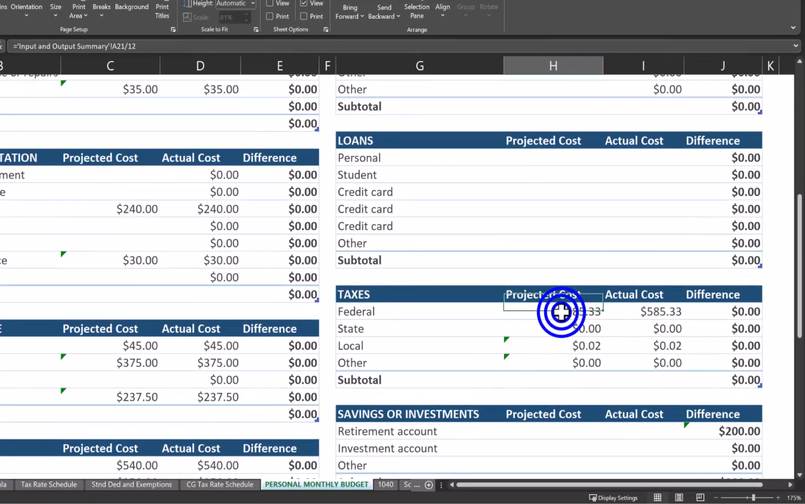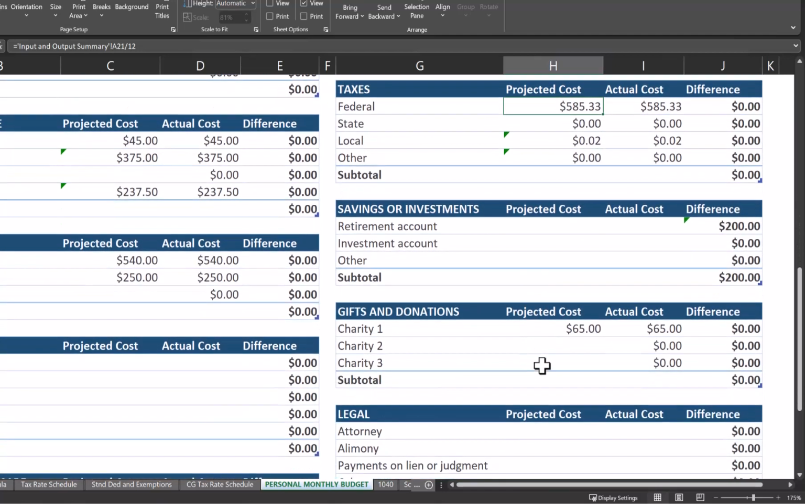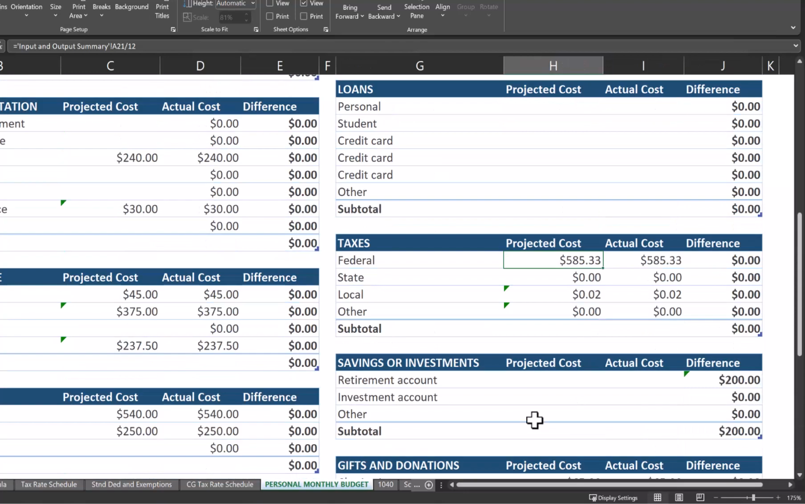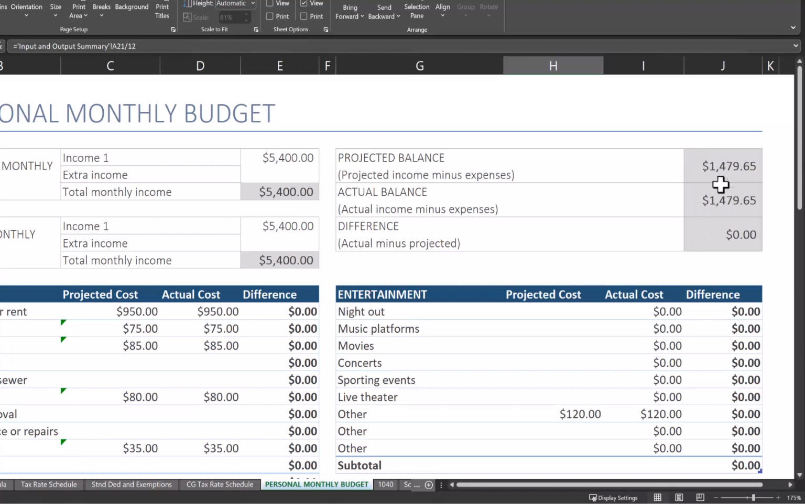The last piece of the budget would be to account for the taxes. For right now, we only know about the federal income tax, so you could again reference the Input-Output Summary tab to find the total bill, and then divide that amount by 12. The monthly budget is set up to compute the total projected and actual costs, and at the top, you find out that Amani would have a monthly surplus of $1,479.65.